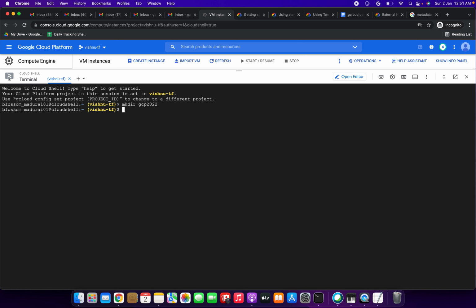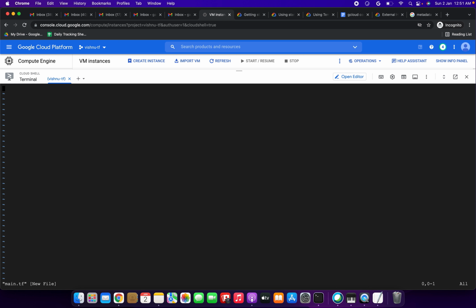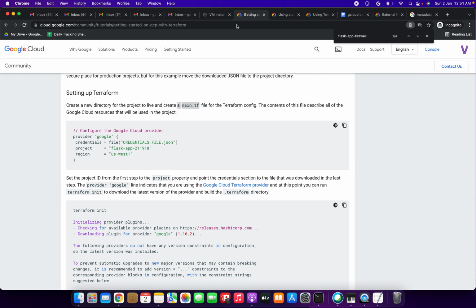I am putting GCP 2022. So I am opening the GCP 2022 folder, cd GCP 2022. So we are in that folder now, and there are no files here. Now I am going to create a file named va main.tf. Just enter it and press I to insert. So we are going to insert the file.